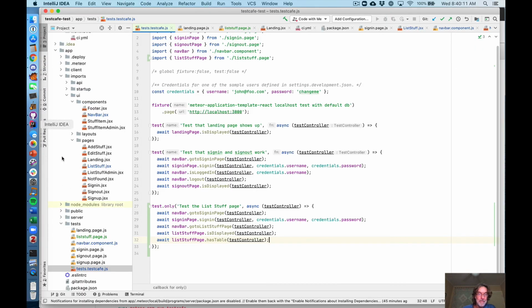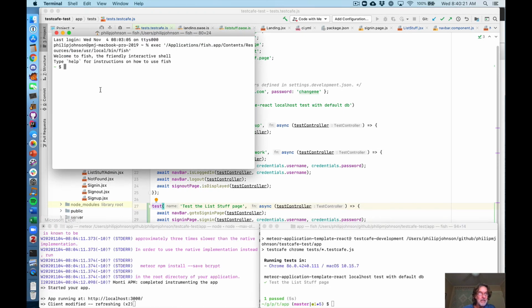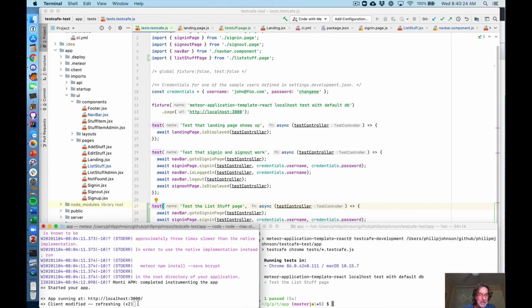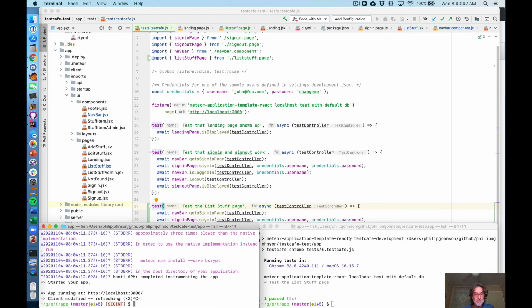But before we do that, I'm going to get rid of this test.only because we want to be able to test all our test cases. And then the second thing we have to do is stop running the server in another window. If we didn't do that, then when this guy tries to bring up a server, the regular TestCafe command, the port is already taken. 3000 is already taken by the process running in this window, and things will fail. So we'll get rid of that, and then we'll say meteor npm run testcafe.